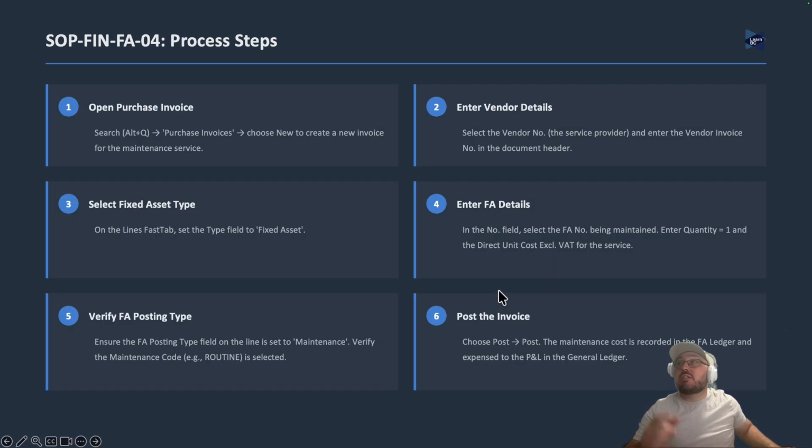Now, what happens through the steps? We search for purchase invoice, and create a new invoice. We enter the vendor details, which is what we've done already. Select the fixed asset type, so on the line it needs to say fixed asset. Then you enter the fixed asset, which is our asset we created in this series. You verify the type, we change it from acquisition to maintenance, and you post the invoice. It sounds pretty simple. Then I'll take you into the asset card and show you where this shows up.